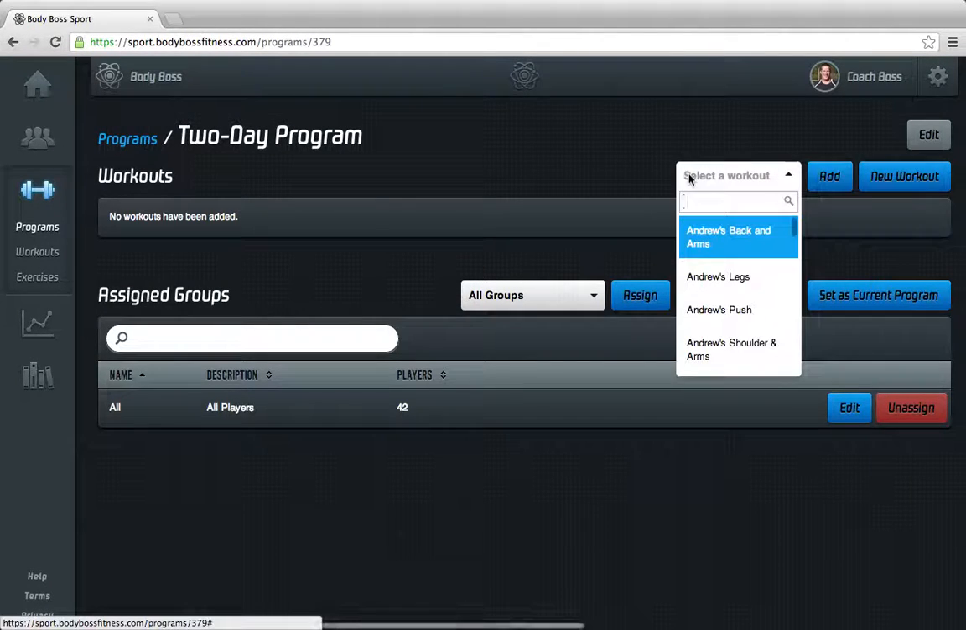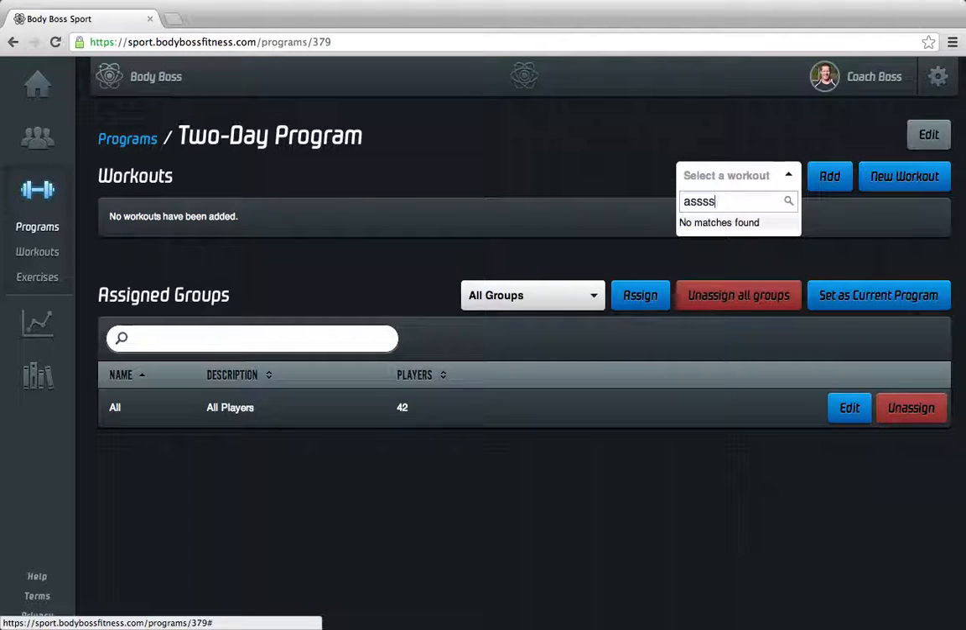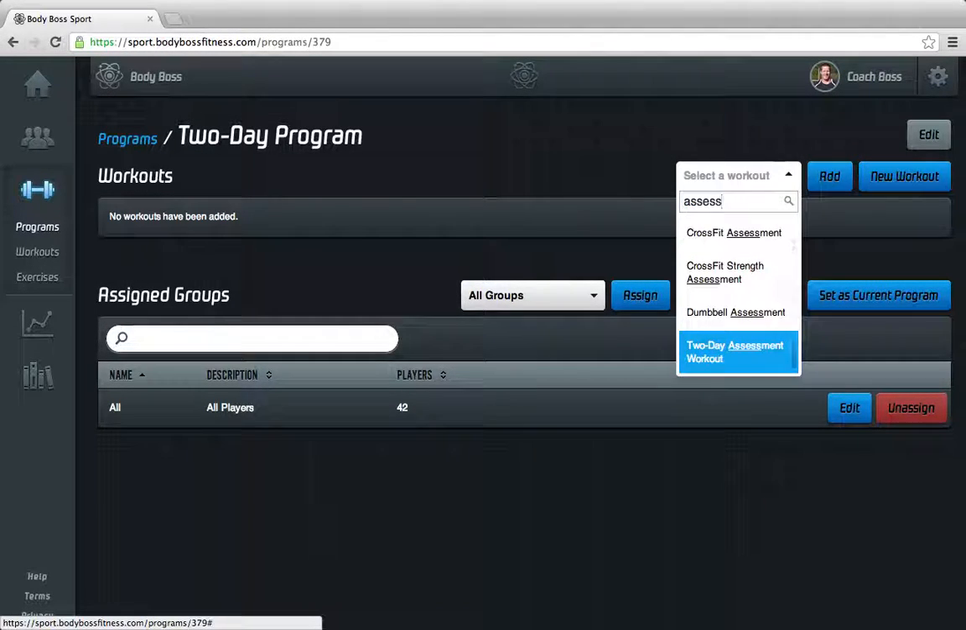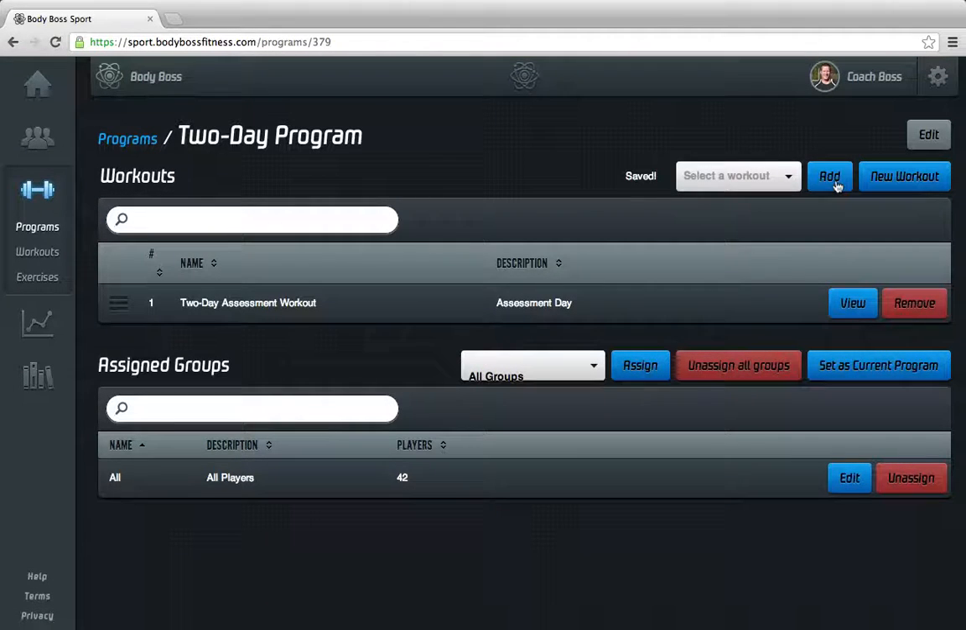Now we'll find that assessment day. So we'll search by assessment. We can also go, oh, there it is. The 2-day assessment. Then we'll add. Alright, and there it is.